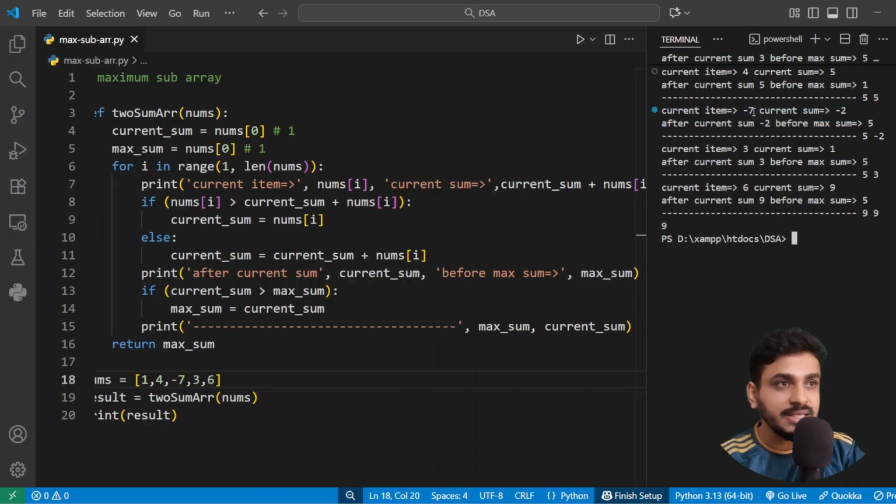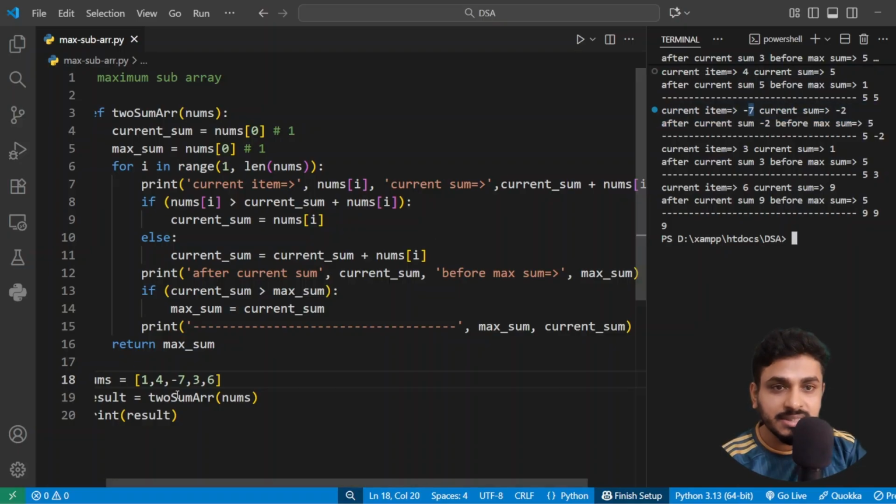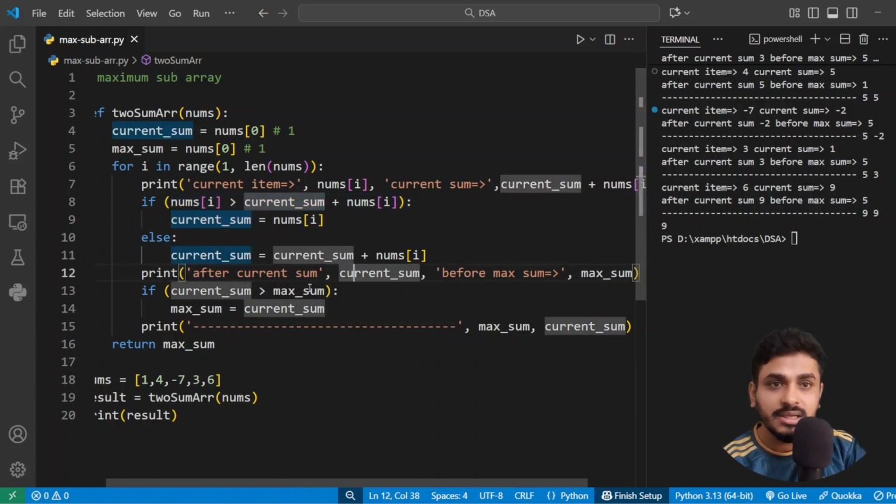So now current item is 7. Current item is what? 7. So current item is 7 and current sum is this 5 plus minus 7, that equals minus 2. So here the condition will be checked. If current item is minus 7, so minus 7 is greater than minus 2, then no, this will return false. So again this block of code will be executed and current sum is now minus 2.